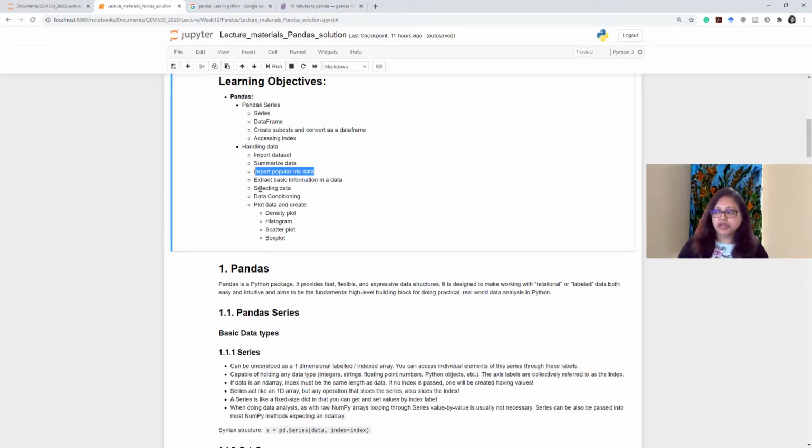For example, people usually use the IRIS dataset. You will see that in machine learning and data science, people popularly use this dataset. We will be using that. And we will see how we can extract information from a dataset, how we can select a certain number of variables and rows, and how we can add conditions whenever we subset the data.